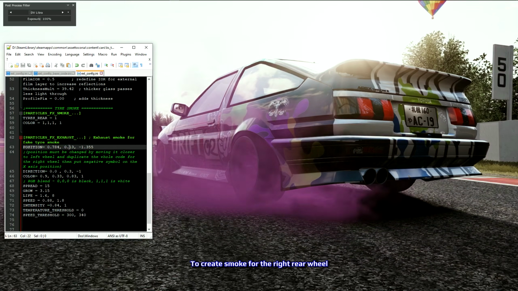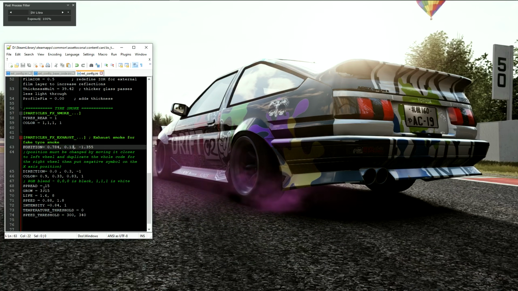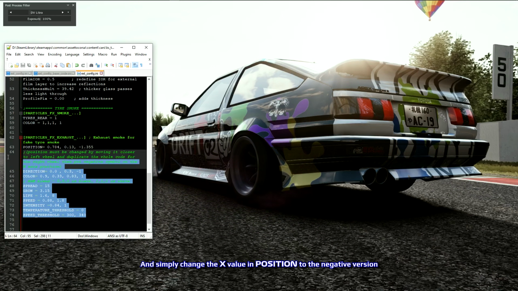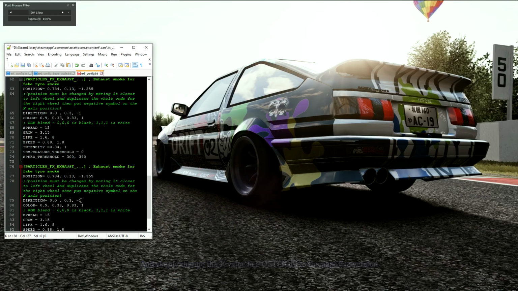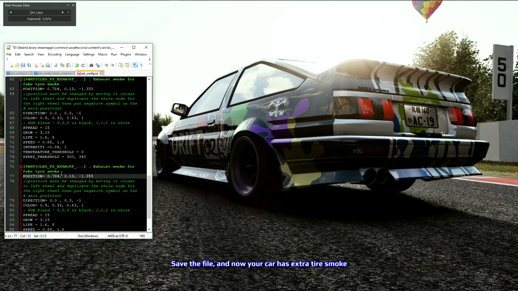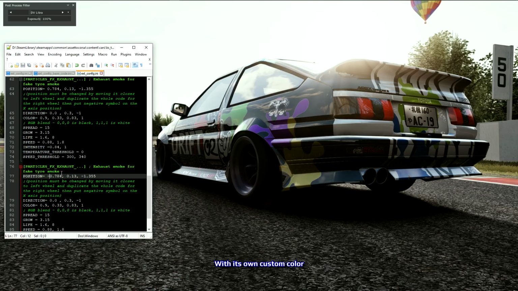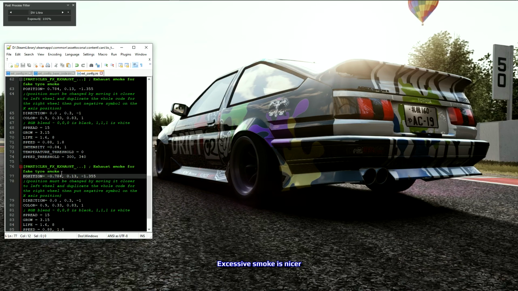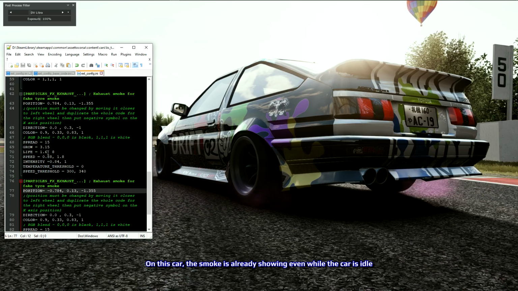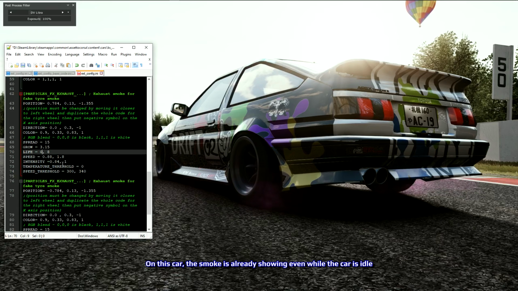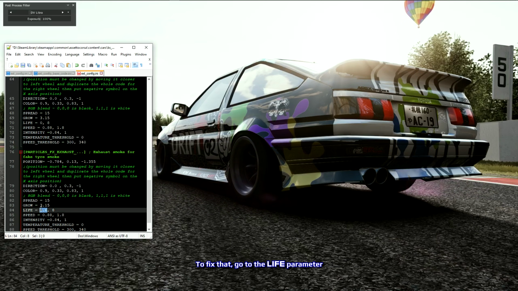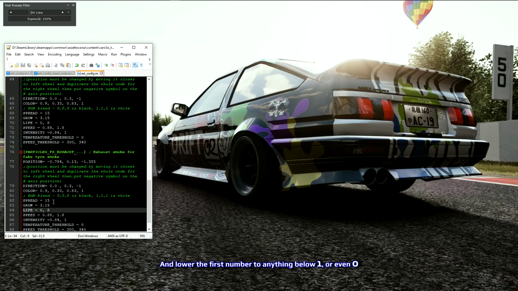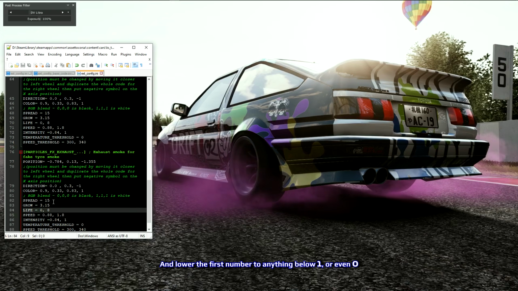To create smoke for the right rear wheel, copy the whole section and simply change the X value in position to the negative version. Save the file, and now your car has extra tire smoke with its own custom color, because standard smoke is nice, excessive smoke is nicer. On this car, the smoke is already showing even while the car is idle. To fix that, go to the life parameter and lower the first number to anything below 1 or even 0.